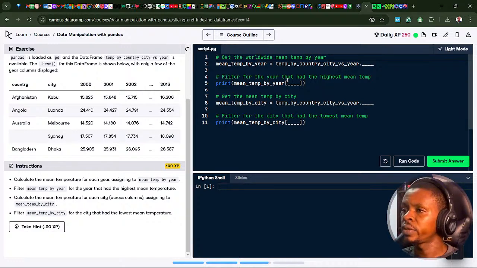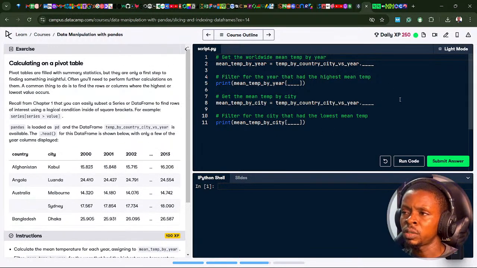So let's see how to do that. Let's figure it out. Get the worldwide mean. Calculate the mean temperature for each year, assigned to mean temp by year. You can see mean temperature by year, temperature by country by city variable dot mean. I think that should be dot mean. Let me see if I still remember this.